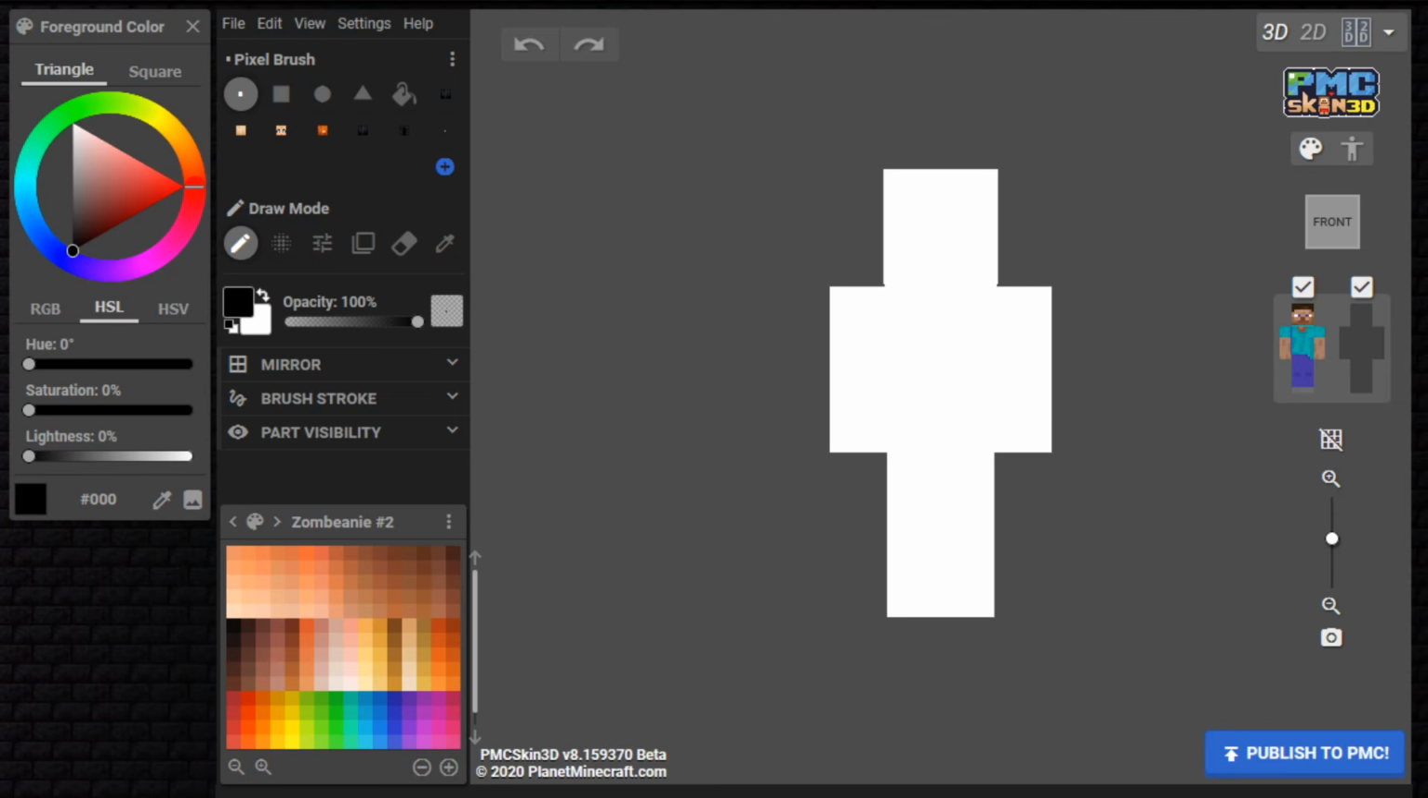If I go too fast during this tutorial, feel free to pause the video to catch up. The first thing we want to do is load up Planet Minecraft's skin editor. It's called PMC Skin 3D, and the link is planetminecraft.com/PMCSkin3D. The link will also be in the description.